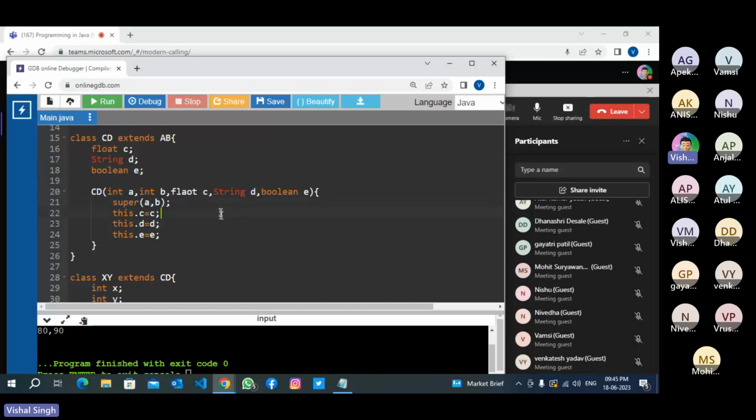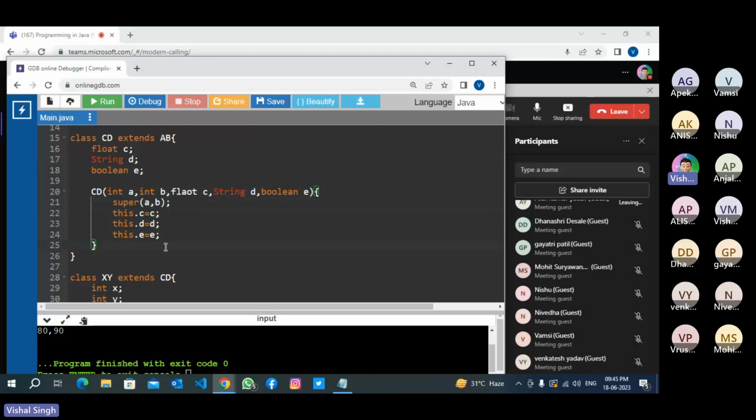The super method is used to call the parent class constructor, and it must be the first line in your child class's constructor. It must not be the second, third, fourth, or any other line. It must be the first line. Otherwise, the program is incorrect.